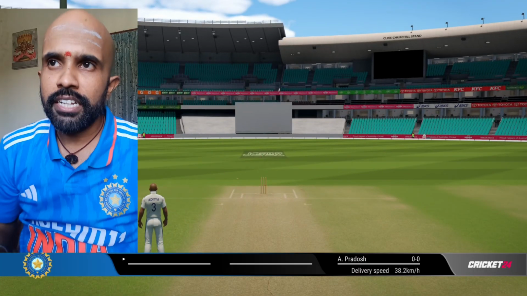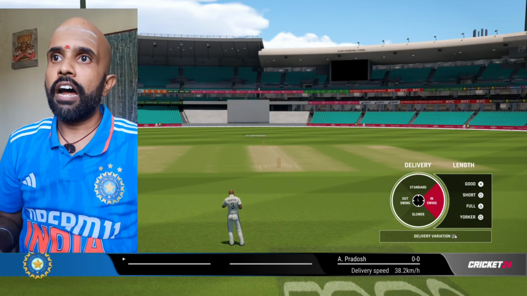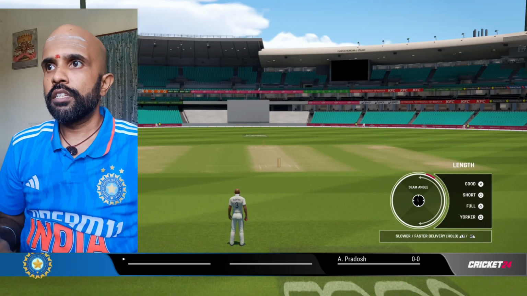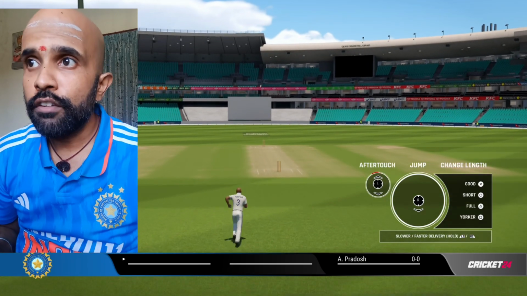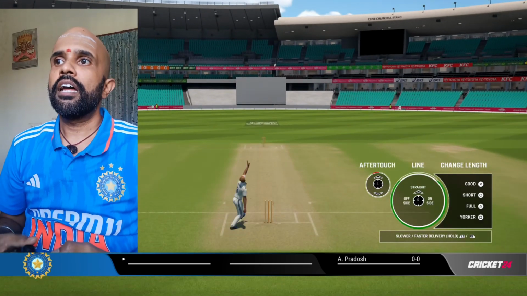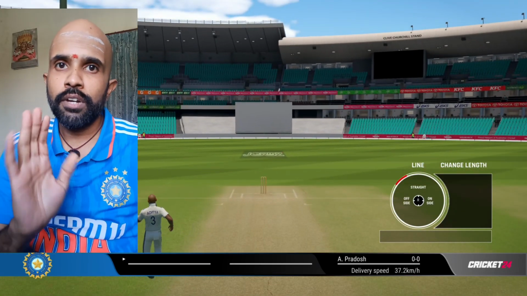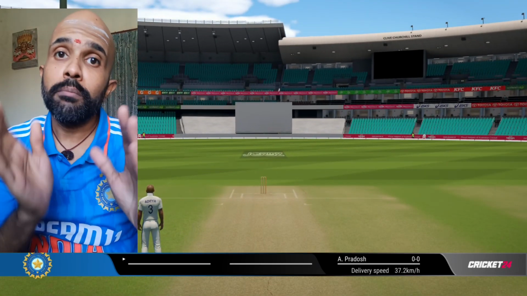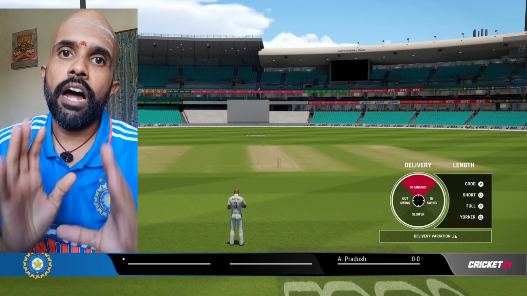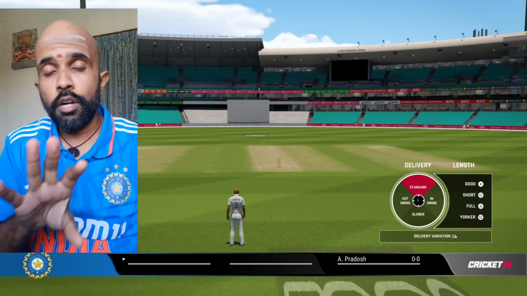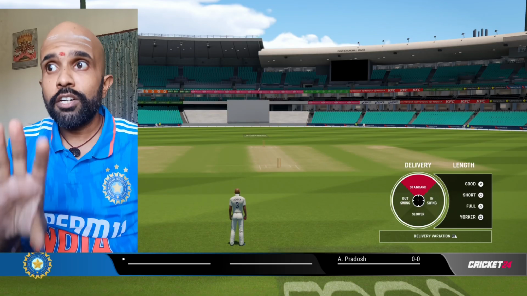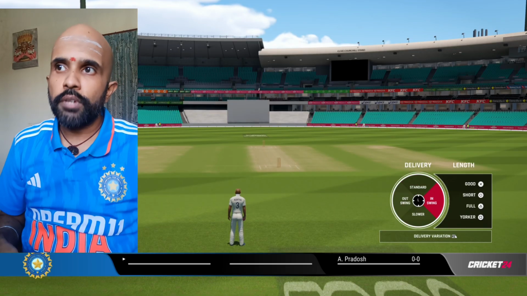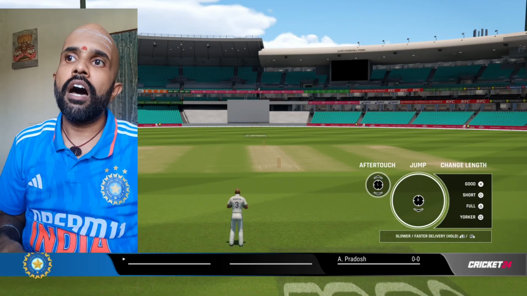Middle stump, perfect. Now with the Aftertouch, how to do that? So now 1 o'clock angle, and now I am going to have it fullish good length and then outside off. See, now I am able to control the swing much better immediately after I use the Aftertouch, because without Aftertouch it was just wavering all over the place, so I was not able to control the delivery that much, which you can do when you use the Aftertouch.